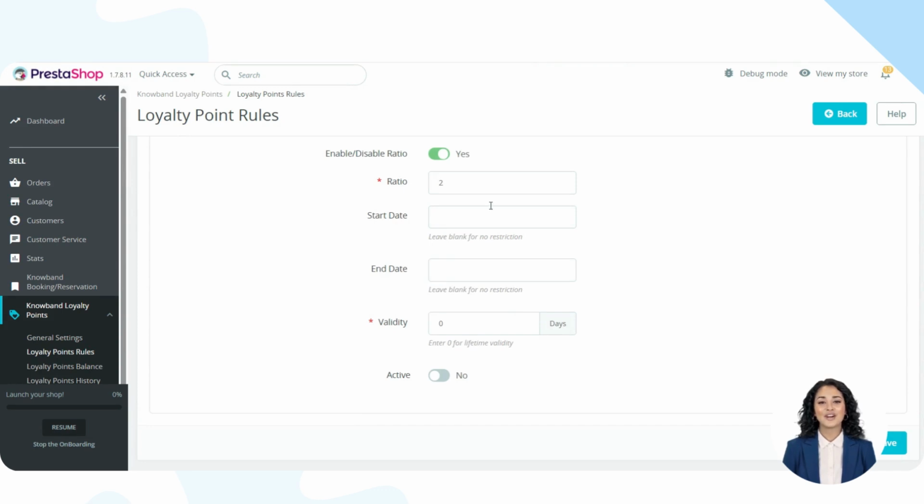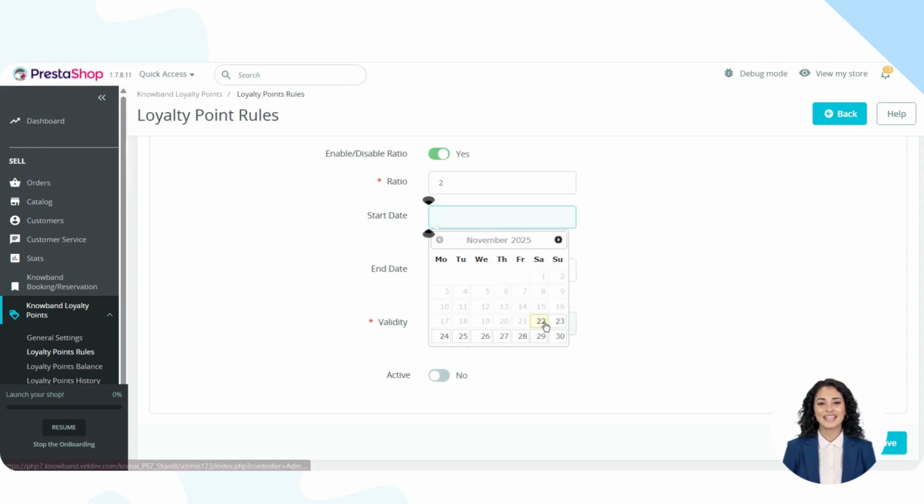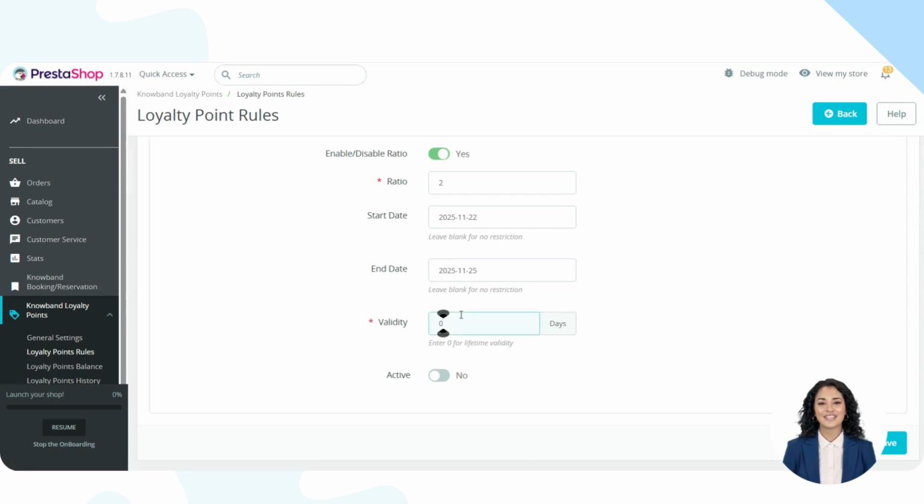Next, we have the start and end date that you have to mention, since the rule will start working on the start date and end on the mentioned end date. Next, we have the validation, the number of days for which the rule will be applicable, or the voucher given to the customer is valid. It can be valid for 10 days, 20 days, 50 days, whatever. Then you have to activate this rule and click on Save. Once you save, you will get a message like Rule Saved successfully.